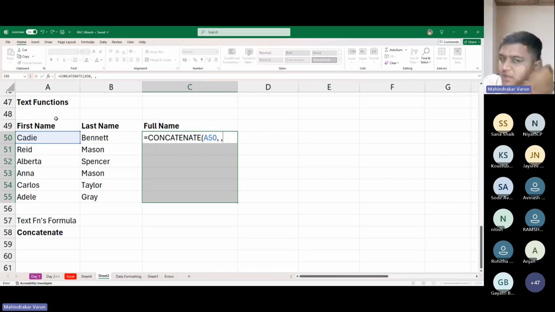You cannot give space in this particular manner. So what you need to do is, whatever you have written, comma, with double quotes, add a space, again close the double quotes, comma, select the cell, comma, double quotes, space, double quotes close, comma, then you need to select Bennett. Close bracket, press enter.